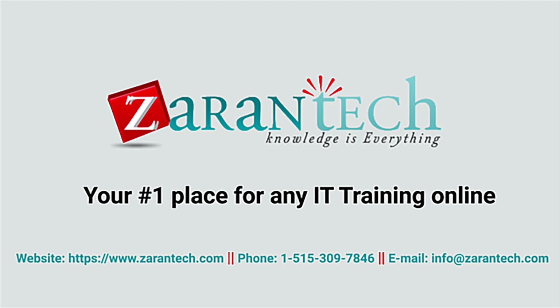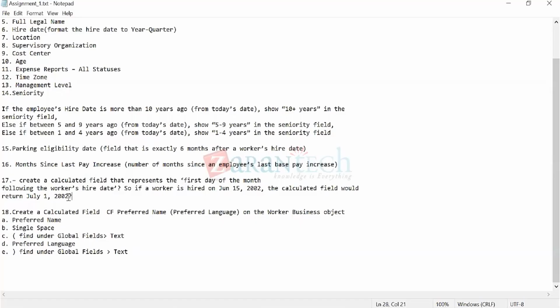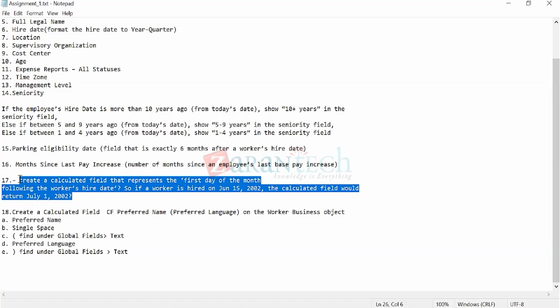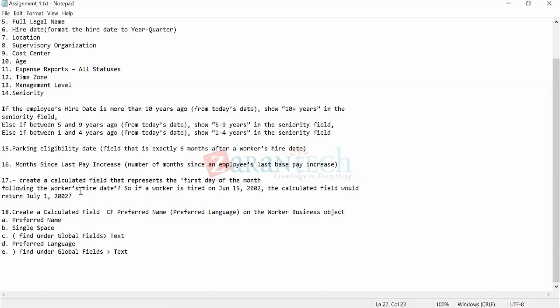Okay, let me share my screen. Which one can you tell me? Yeah, I have opened the assignment. Which one are you saying? This one? Create a field. Yes. Okay. I did get the output that you asked for, but the only thing is I didn't get the month in text field.